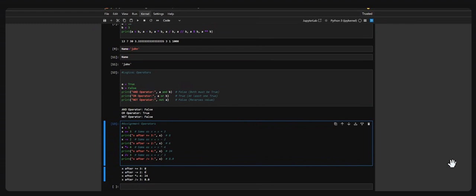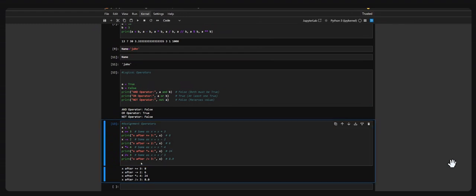This is the one printing, and next one is X into 4. Now what is the value of X? 6. 6 4s are 24. You can see the result is 24. Now division. 24 divided by 3, what? 8. Clear, guys? Assignment operator.